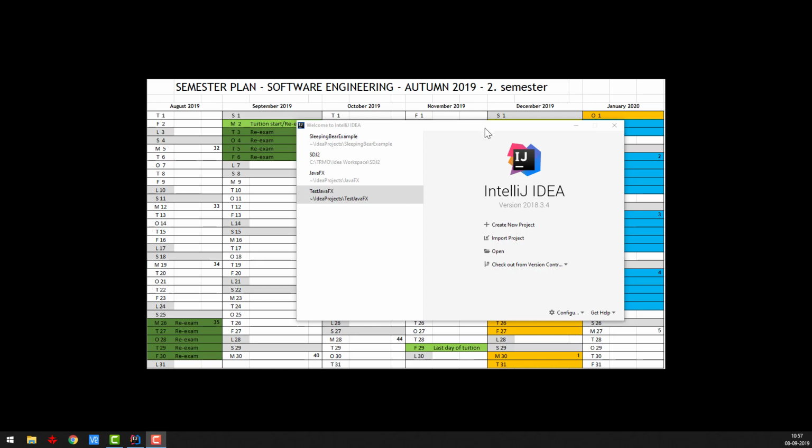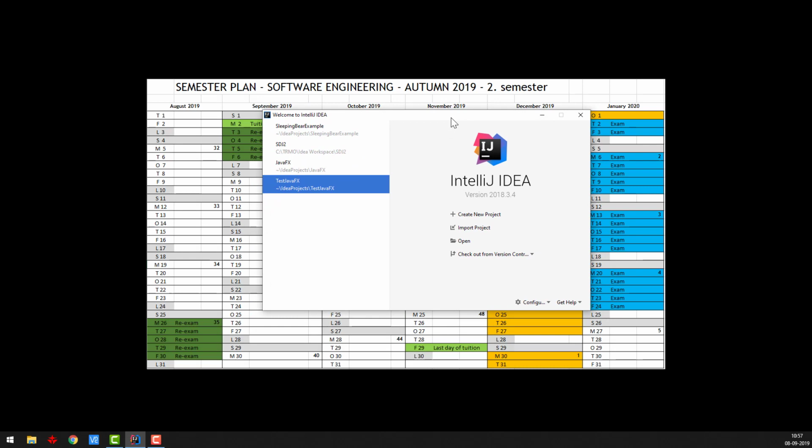As you will see here, I have opened my IntelliJ, and this is probably what it looks like the first time you do it as well. I have over here my recent projects. Just like in Eclipse, you can create projects and they are shown over here. You probably don't have these, so you will instead click on Create New Project.